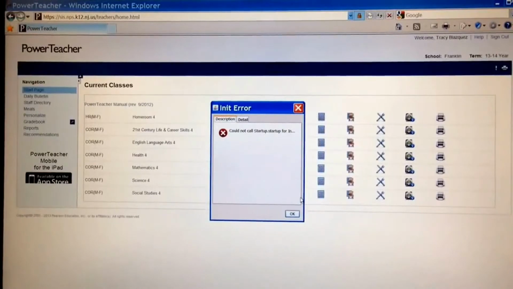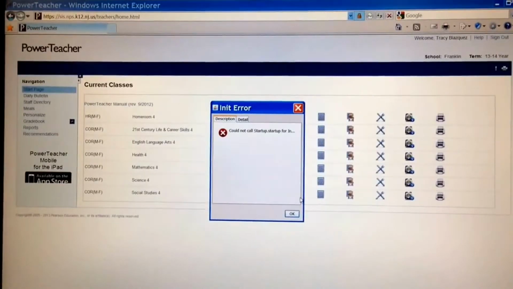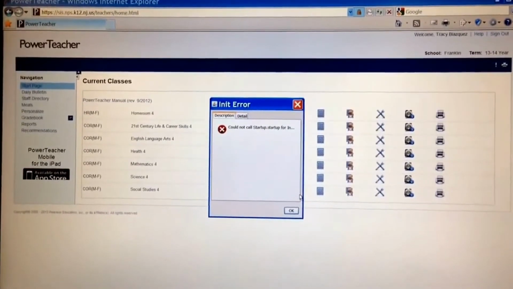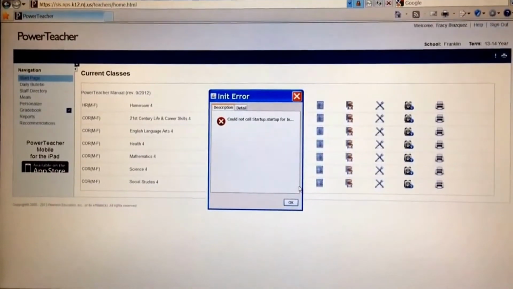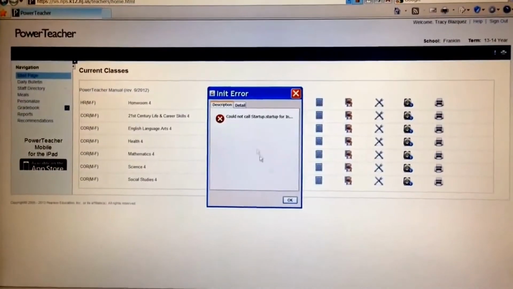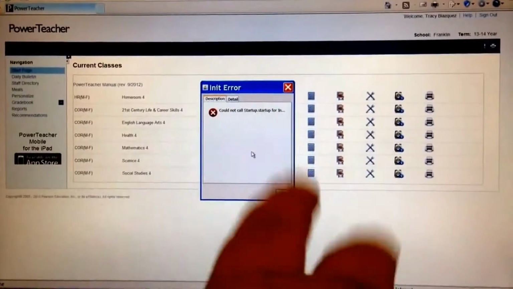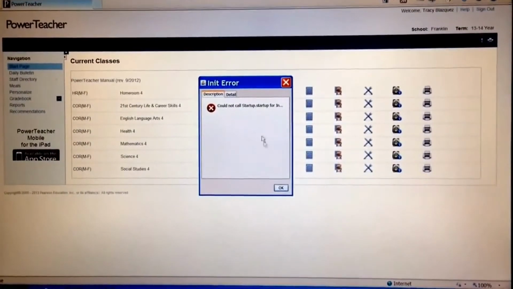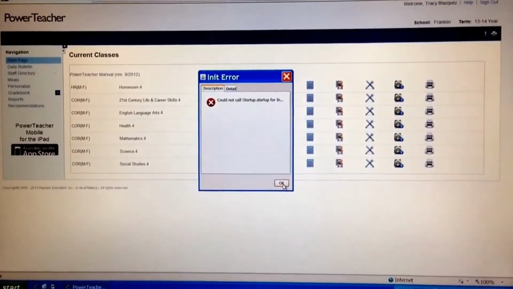Hello everyone. This is my attempt to show you all how to get around the Java problems we've been having with PowerTeacher. A lot of teachers have been coming to me with similar error messages popping up, so this is how I got around it.